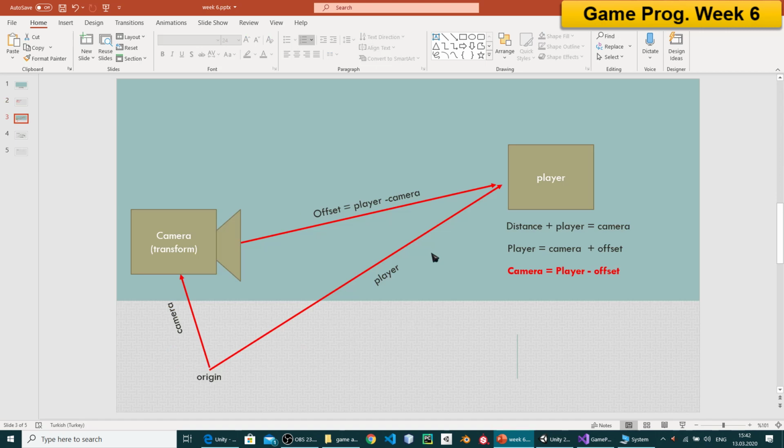To do that, I have to simply do something. So I know that there is a distance between player and camera, and this is the vector. What is the value of this vector? Player minus transform camera.